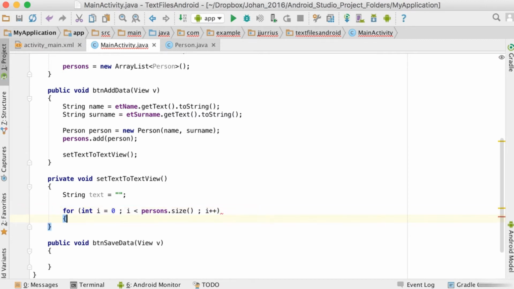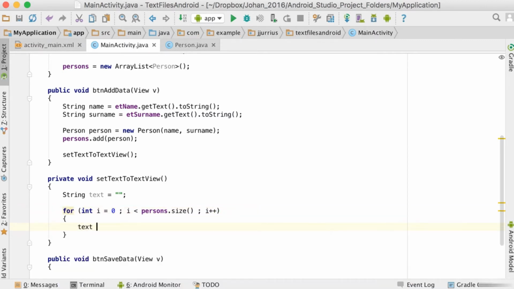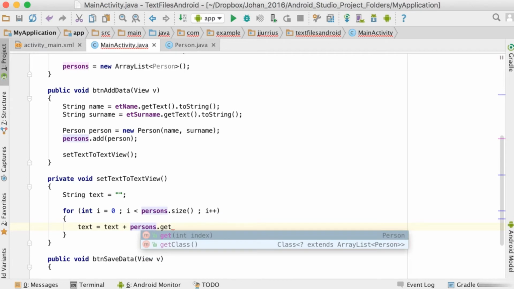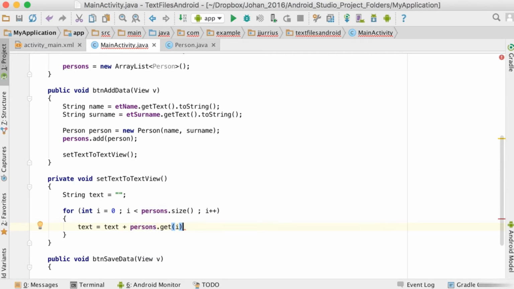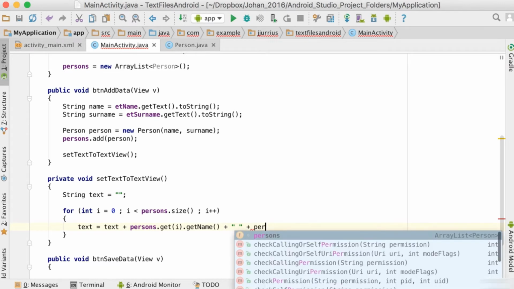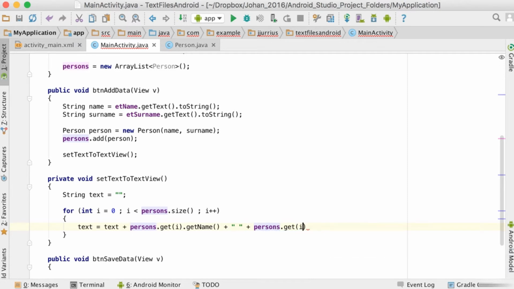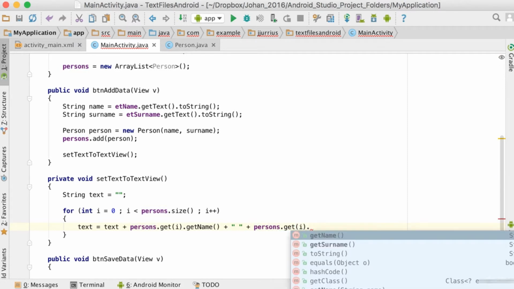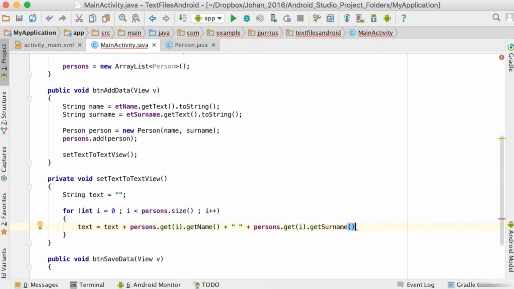And then what we want to do is to say that text equals text plus the persons array list dot get i, which will get the person object, and we're going to say dot get name to show the guy's name, and then just a space, and then the guy's surname. So we're going to say persons again dot get i to get the person object, dot get surname for the second one, and then we're just going to go to a new line there.